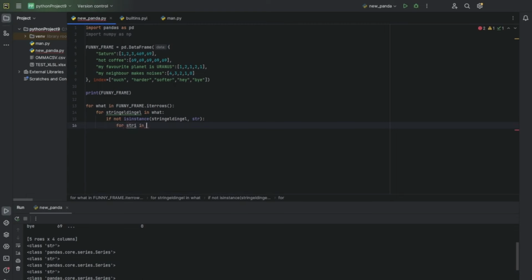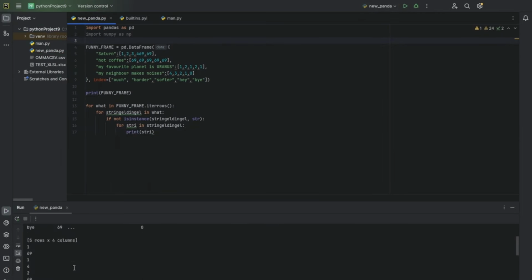For stwi in stringle dingle, print stwi. So as you can see, what I'm doing now, and we finally are printing the elements of our data frame. I was asking if we are not having a string. So if not isinstance of our stringle dingle, what we get when we iterate through it. And if it's not a string, we iterate again through our element, getting a new element, and then we finally get access to our elements.